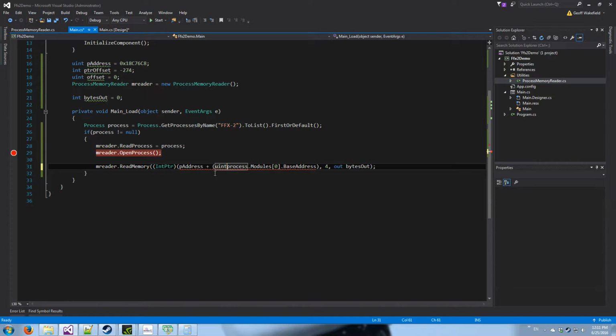So we need to cast this as a uint, so we can add it to our other uint, and then the whole thing is being converted back into an int pointer. So there we go. We're going to now read the correct address for that pointer, and we're going to get it back in bytes, which we have not assigned yet.